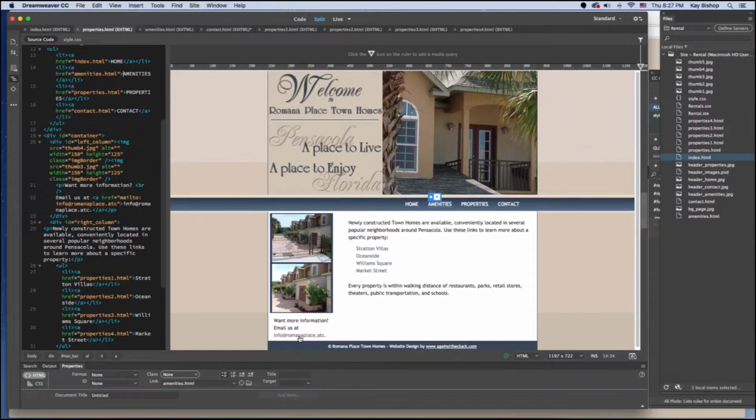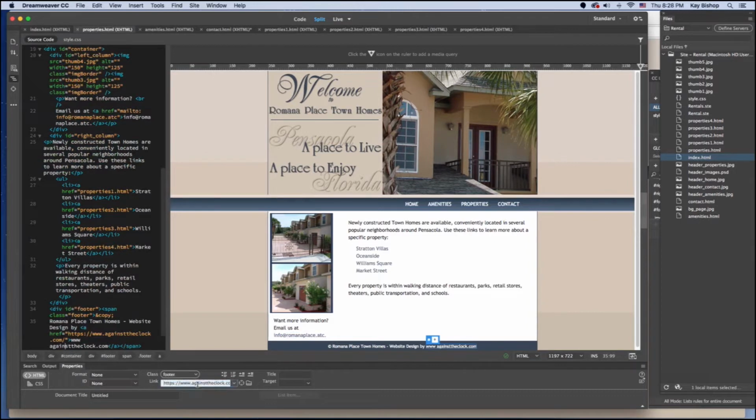So if I click on my email link here, I can do a select all and then copy that onto the next page. Same with the Against the Clock website. I can copy that URL and paste it into the next page.